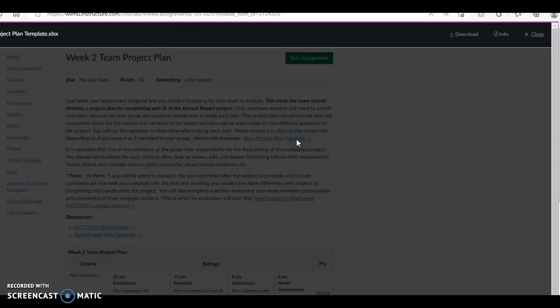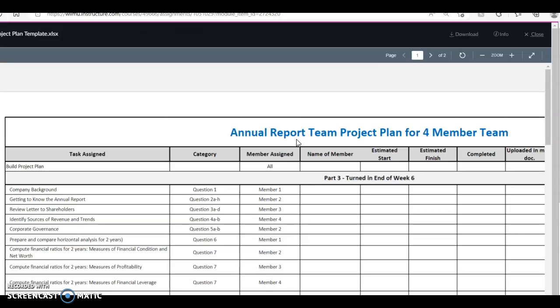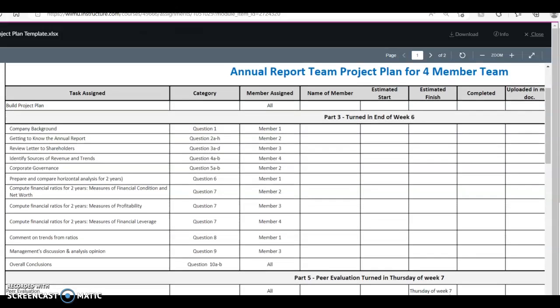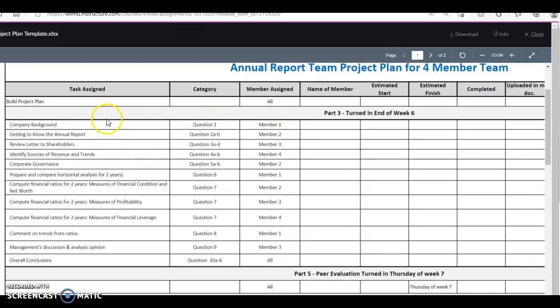So if we open the template, we are going to see it defaults to the 4-member, but if it's a 5-member, I'll show you that screen as well. What we see is it has the different sections of the project. If you have a 4-member group, member 1 is going to do the company background, the horizontal analysis, and commenting on the trends. Member 2 is going to do getting to know the annual report, corporate governance, computing the measures of financial condition and net worth ratios for 2 years.